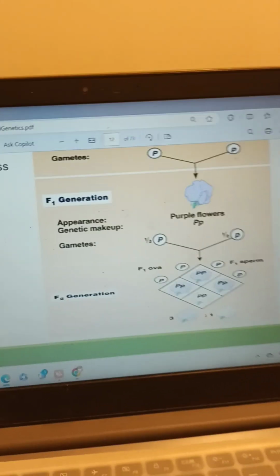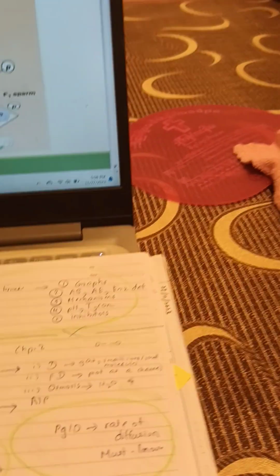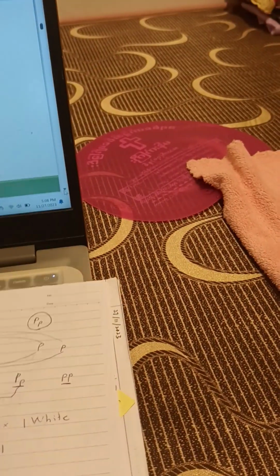Okay, maybe I will write it down. Oh, I think I have already written something. Right, I will show you. Wait, give me some minutes. Where is the monohybrid? This one.